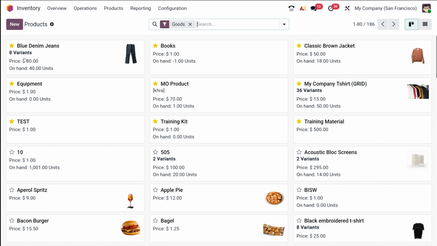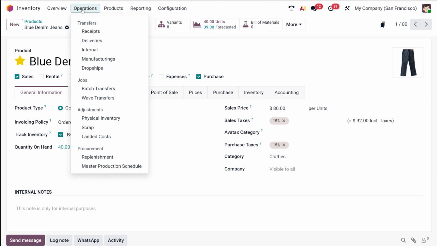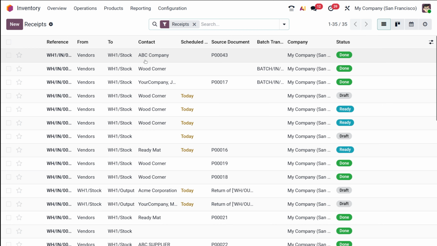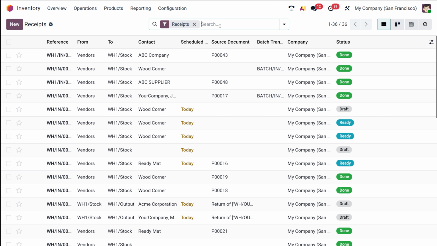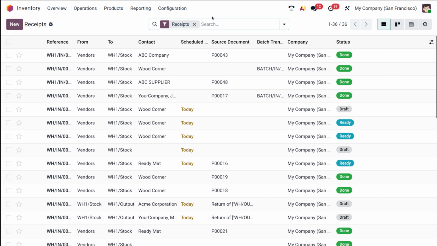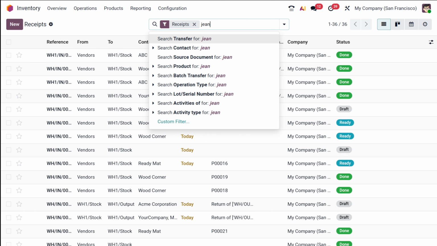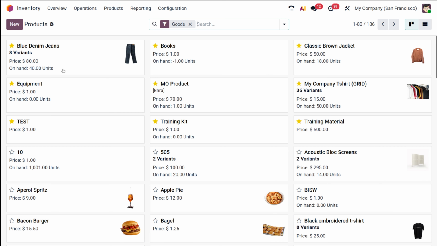So here you can see the quantity has changed to 40. Okay, earlier it was how much? 29, right? The jeans was of 30. Now, how much did we do right now? Going to the receipts. Is this the one? We have created 10 quantity or something. I simply forgot how much I ordered. Okay, whatever. So whatever you do, the thing is getting updated over here.